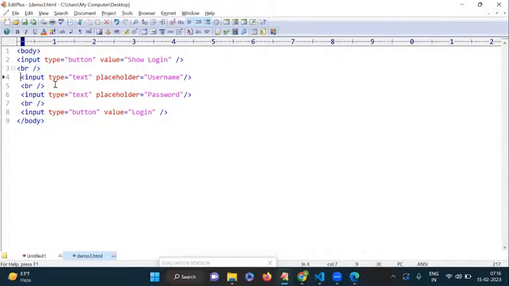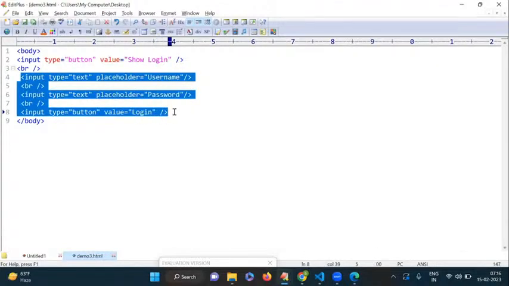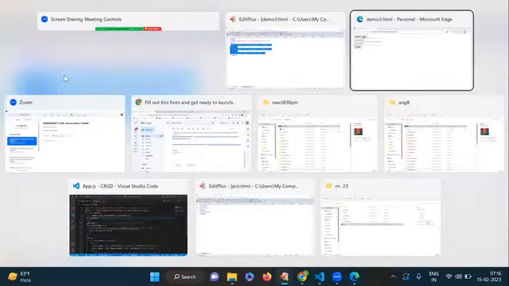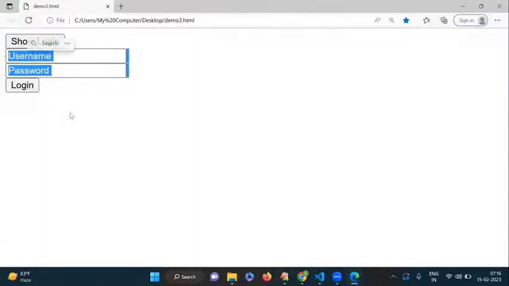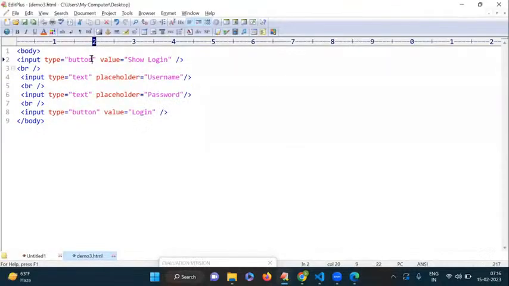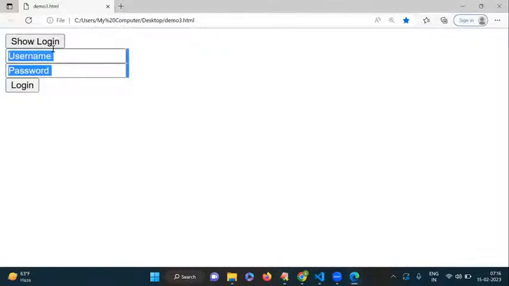For that, I created a simple login form. In this login form, we have username, password, description, and a login button. On top of the login form, we have one button, the show login button. My requirement is that when the user clicks on show login, only then I want to display this login form. Is that clear?